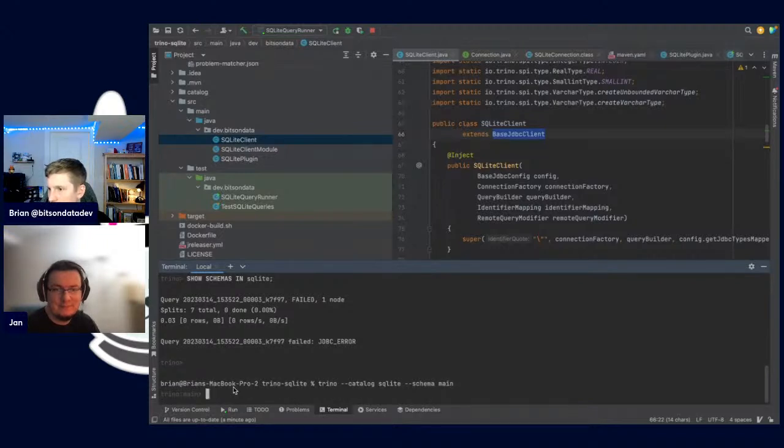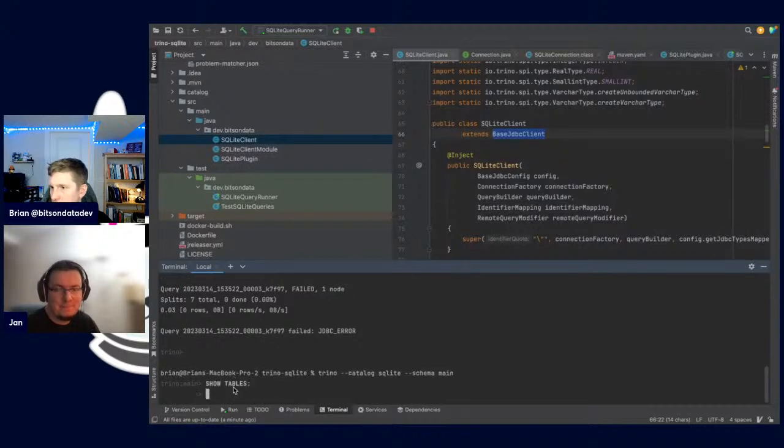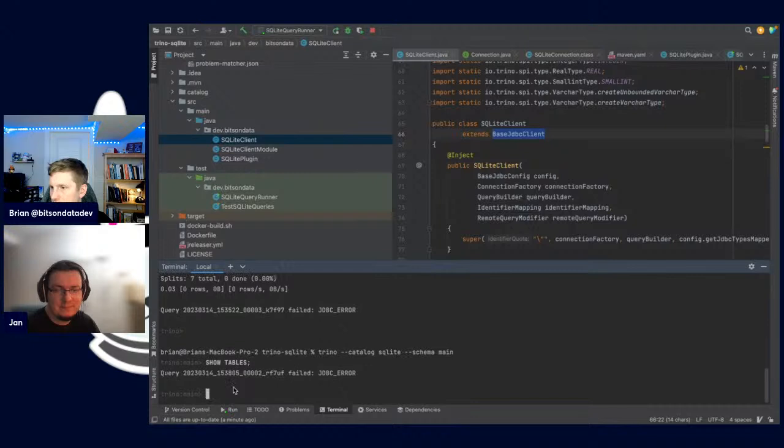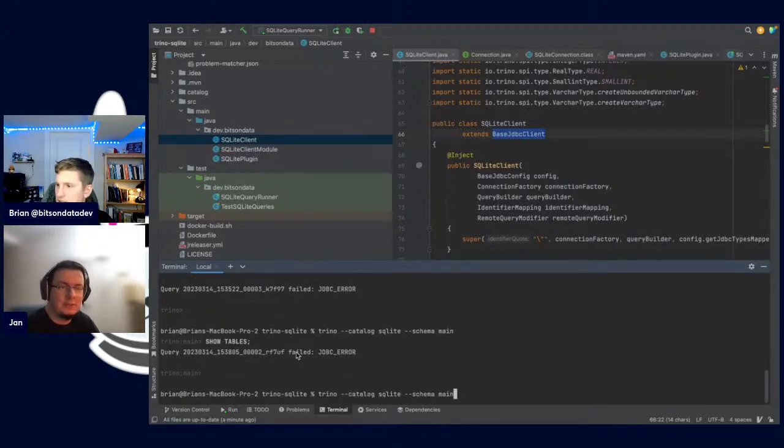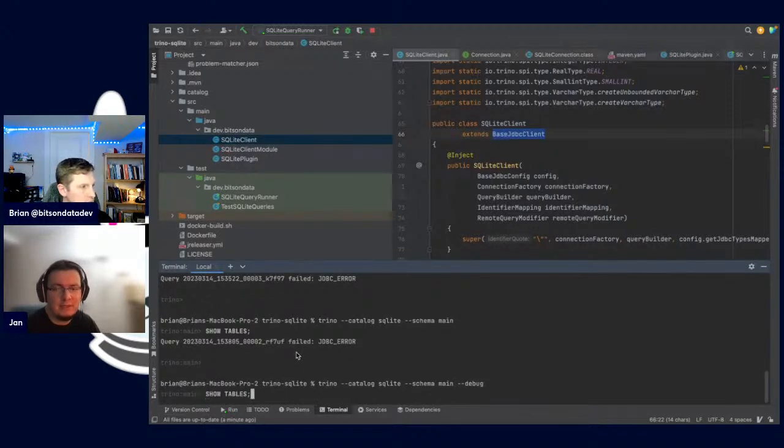Okay, and then let's do show tables. Yeah, so it's still trying to... Yeah, so it looks like it's calling something that is trying to do something in SQLite that it gets mad about. If you run the CLI with the --debug flag, you can see the whole stack trace. So you can see which method from the base JDBC client is being called.